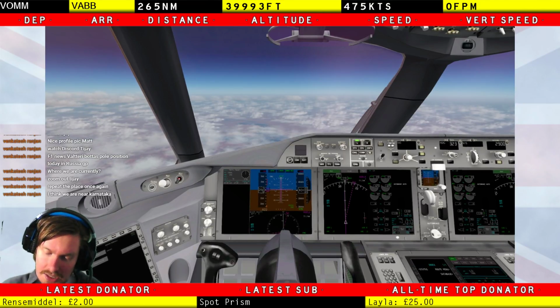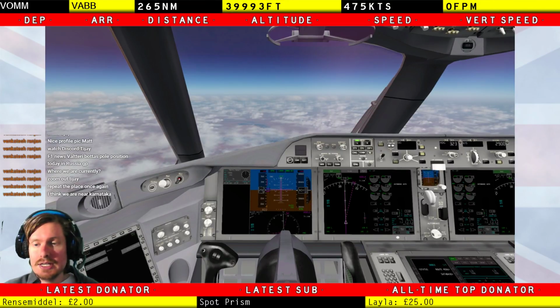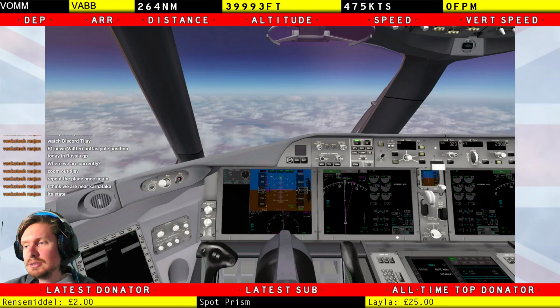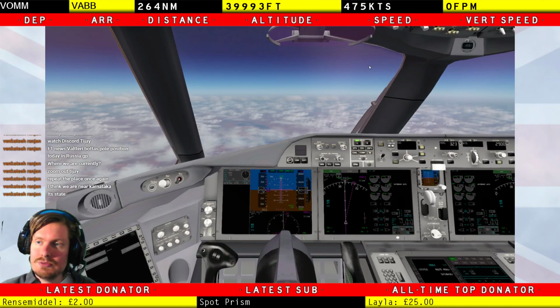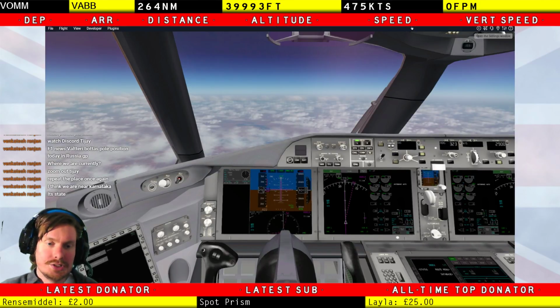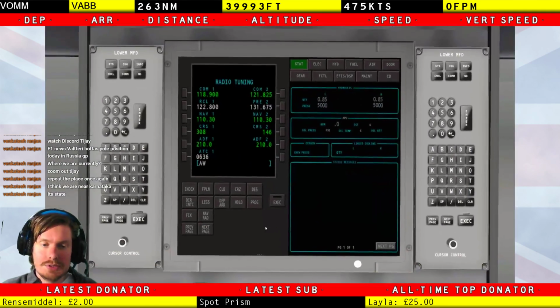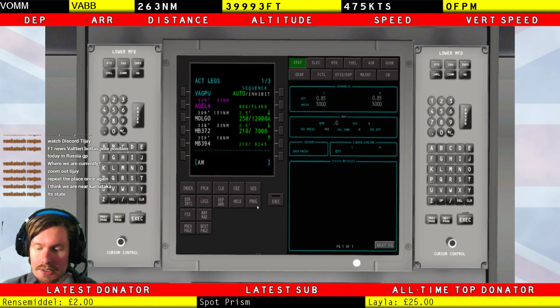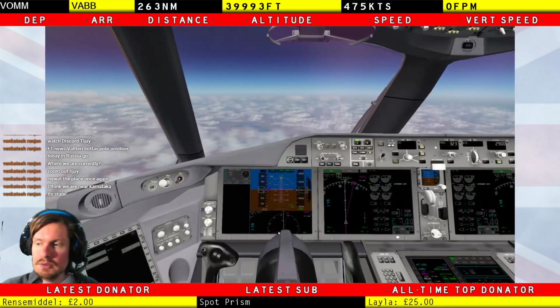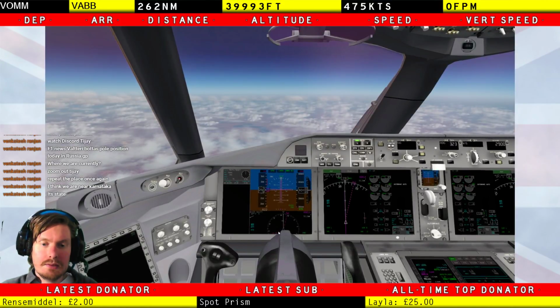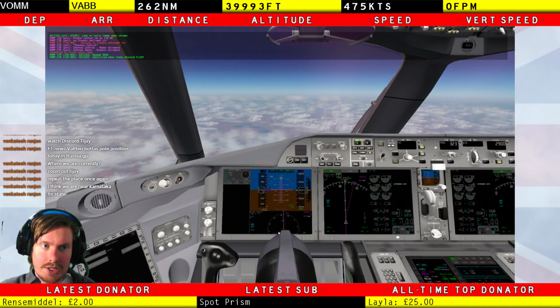VATSIM's meant to be getting a new codec, and I hope it's much better because you just cannot hear these guys at all. I've turned the radios up and I've turned the sim noise down, and I still cannot hear them at all. Man, it's so quiet. It's ridiculous. But there we go. Some are better than others.